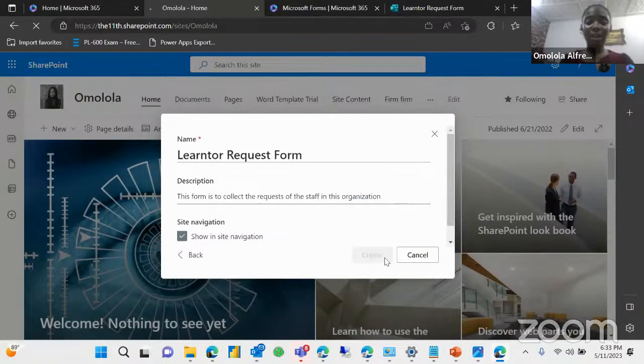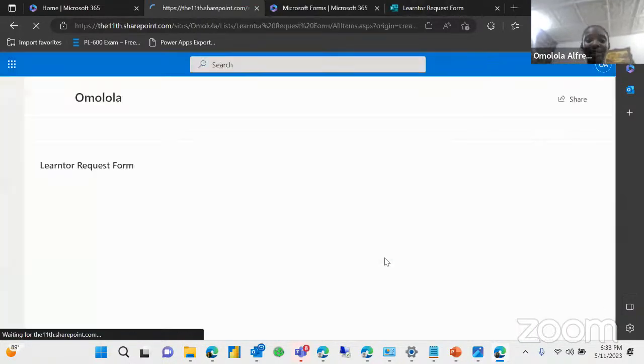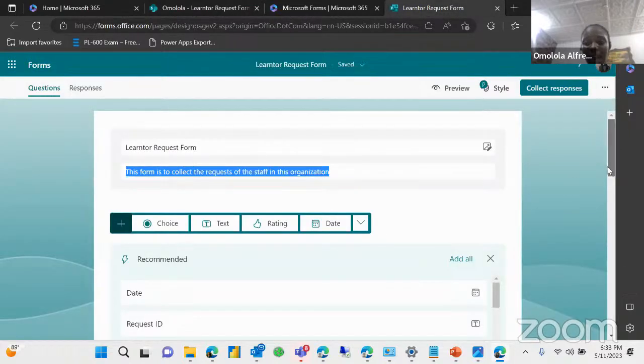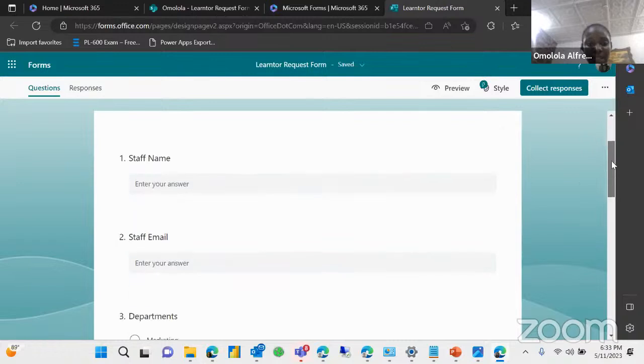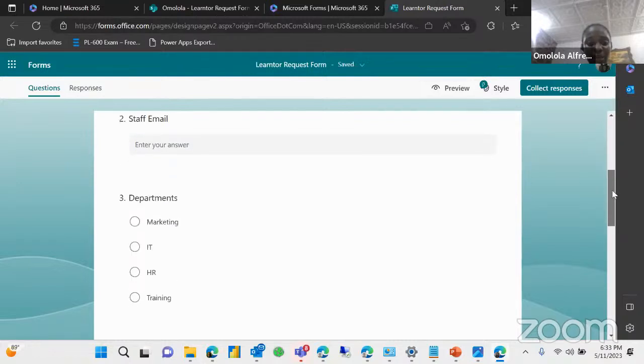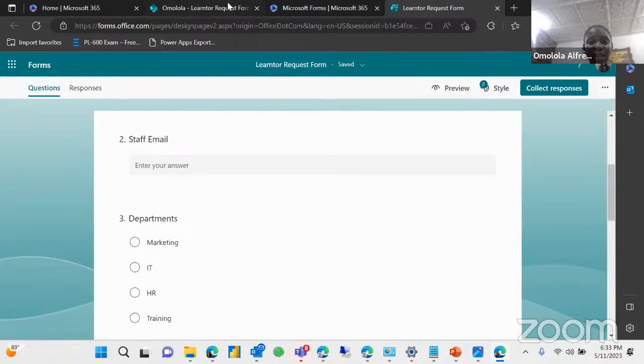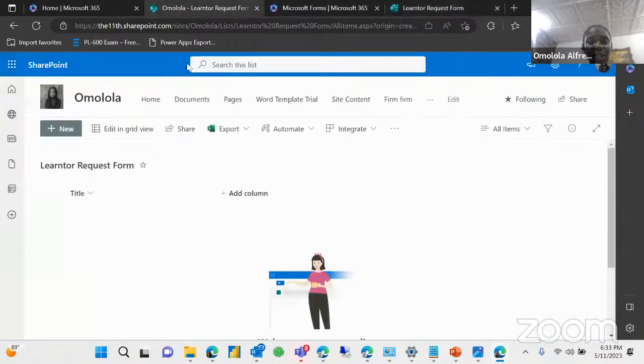And I'll create. So the next thing I will just do is I'll quickly replicate the fields in here. So what I'm basically just going to do is the same field that we have here, right? Staff name, staff email, department, request type. I will just duplicate that and have them here. But I'm going to add some fields and I'm going to be explaining why I'm having these fields.